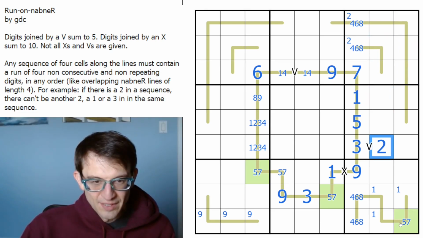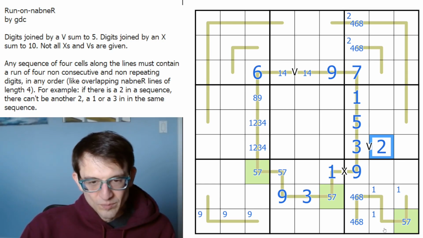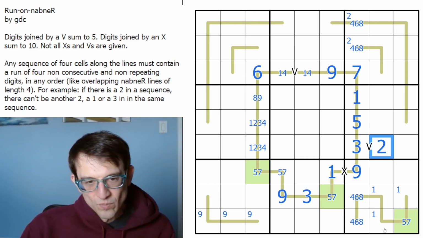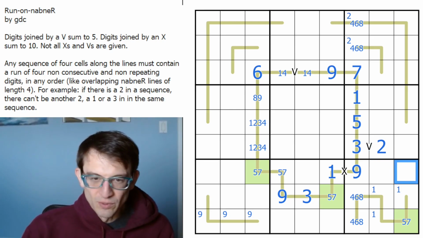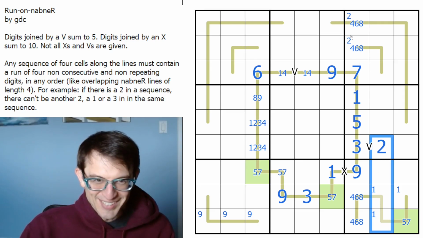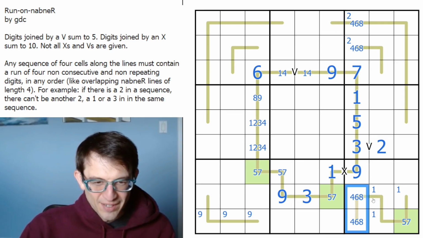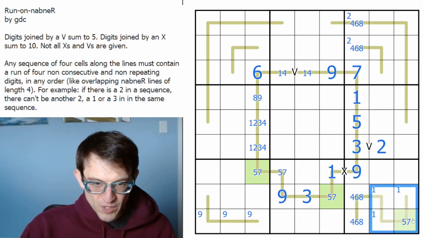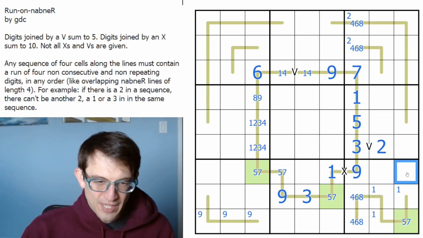Let's see. Oh, actually that makes this 2. Yeah, I should have seen this immediately, right? If I've got a 2 here, well, now this is kind of using that, but I don't have 2 here anymore because of that 2. 2 can't be next to a 1. That's not 2, so that's 2.